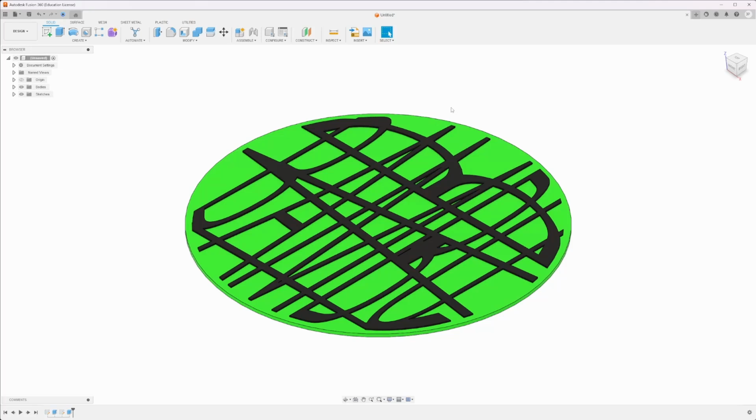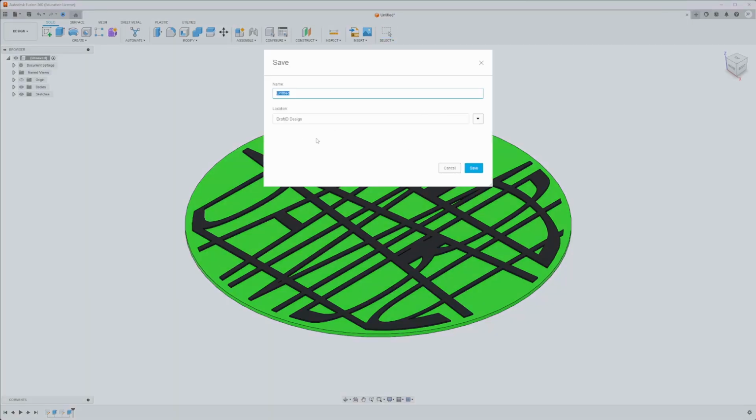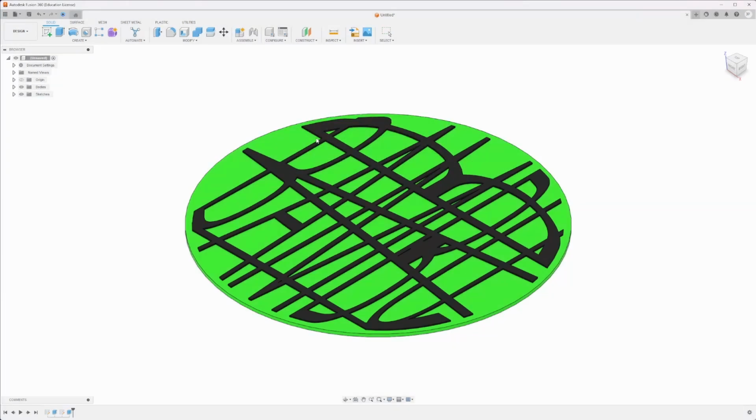If I go back to Fusion, Control S. Fusion uses a cloud saving system, so you'll need an account, etc., but you should know that already. And you can just set a name. You just say BBL logo effect, just something like that, whatever you want to name it.